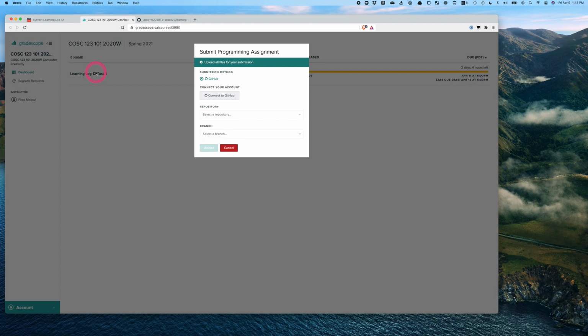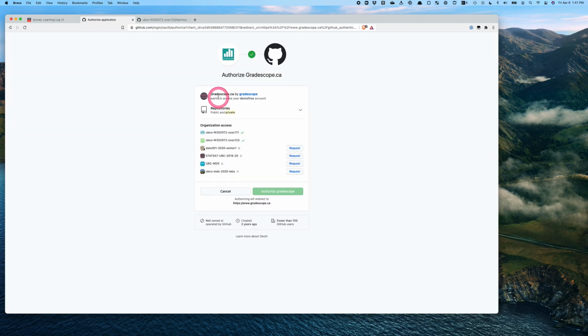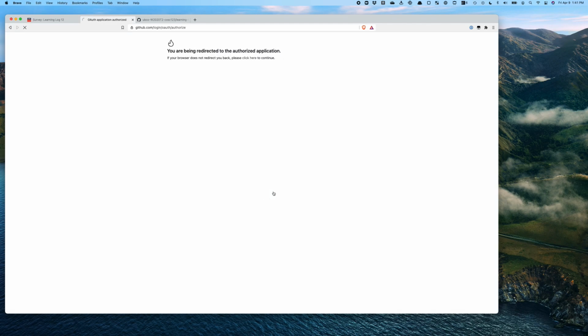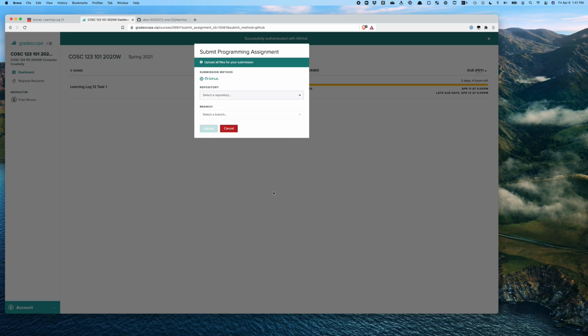You're going to click on the link, and then it's going to ask you for the submission method. So the only possible option is a GitHub account or a GitHub repository. So first thing we're going to do is connect our GitHub account to Gradescope. Now this only has to be done once per course. So I'm going to go ahead and click this Connect to Gradescope. I see that the organization has already given access, and all I need to click here is Authorize Gradescope.